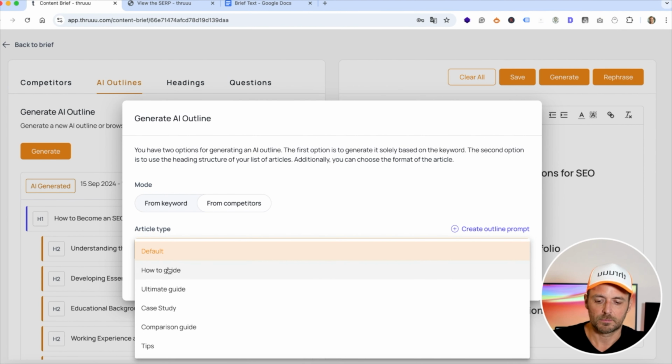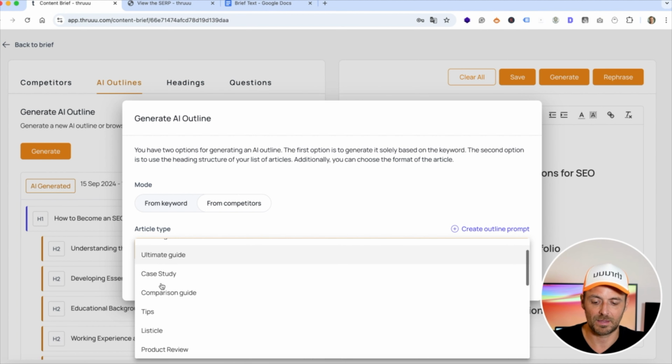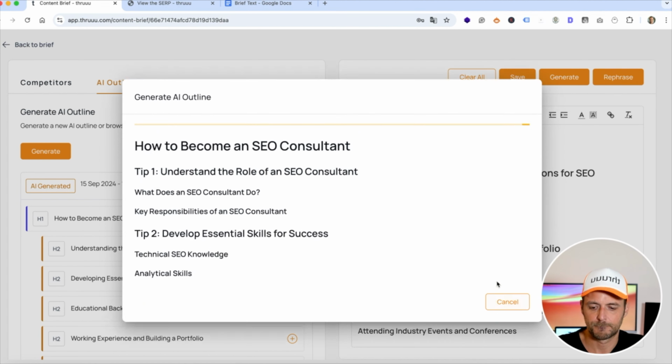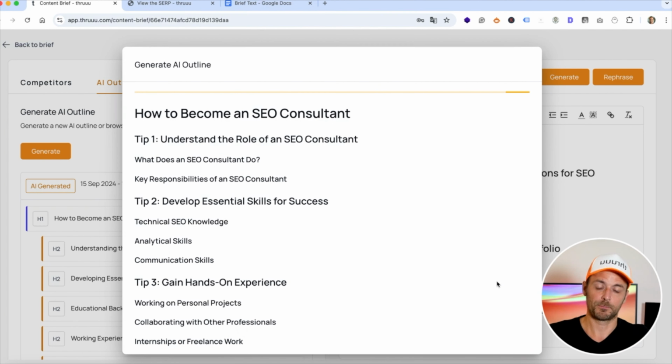But you have default type, and also other types by default. And let's say I want to create a tips type. So there are 6-7 types by default with thruuu. So you can generate one. And here you see the structure is more around tips. Okay, so tip 1, 2, 3, 4, 5.